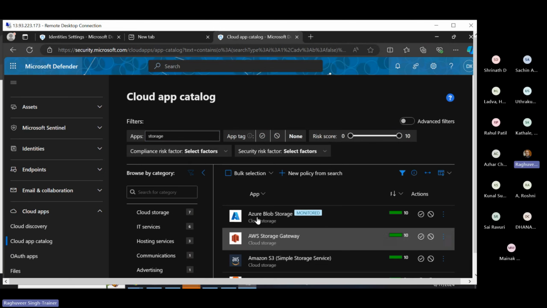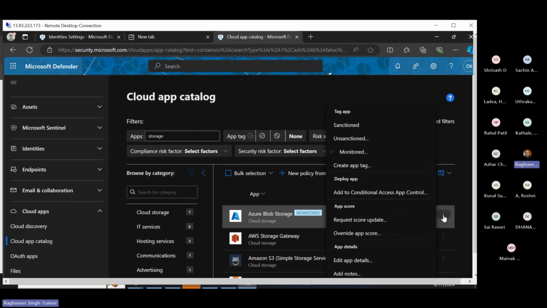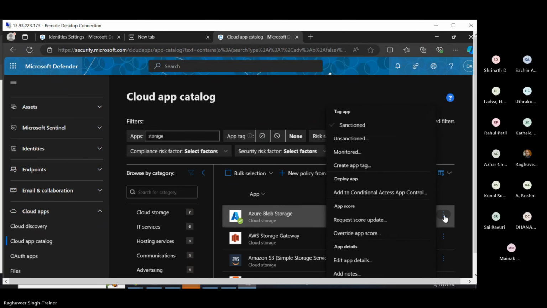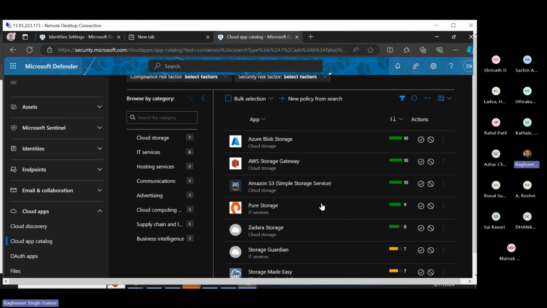Because of this IOC, Azure Blob Storage. See, right now this is configured in monitor mode. So what I will do, I will just take action and tag as, I'll just remove it from monitor mode actually. Tag as sanctioned. Okay.